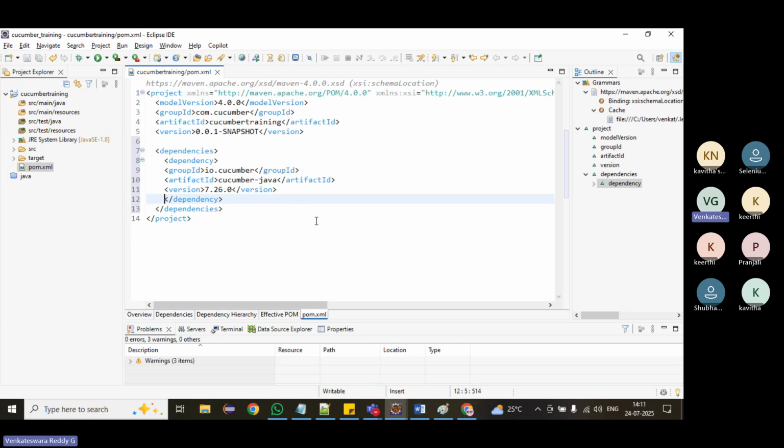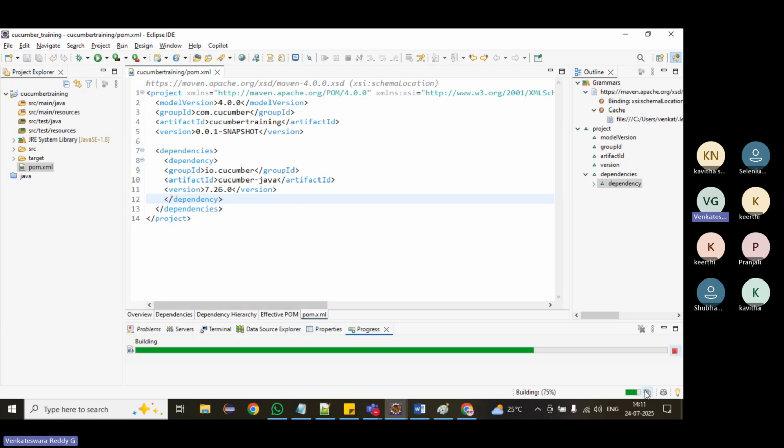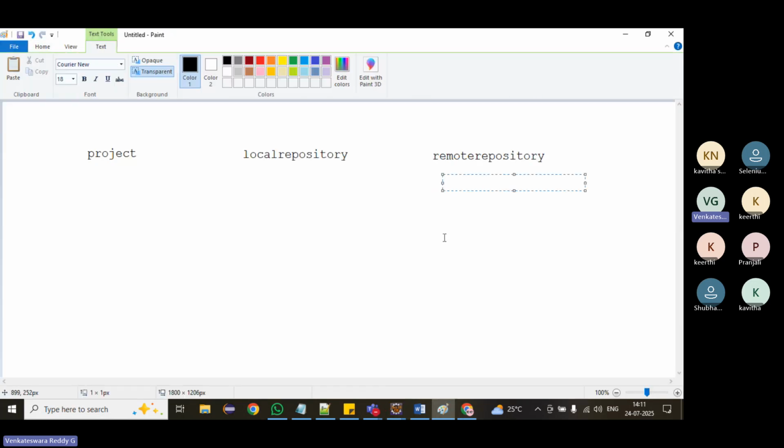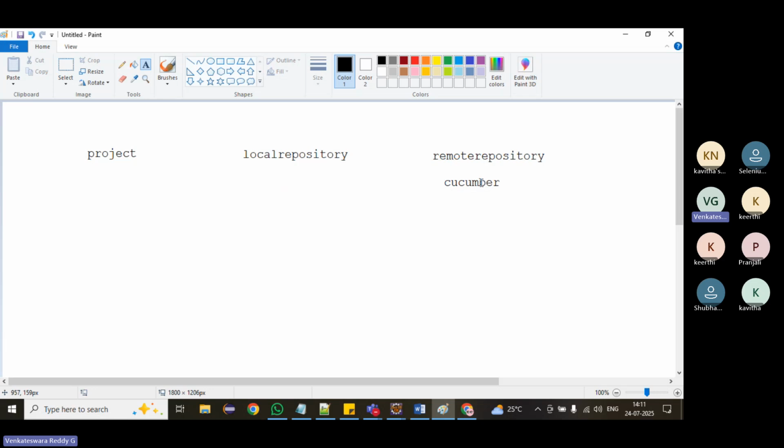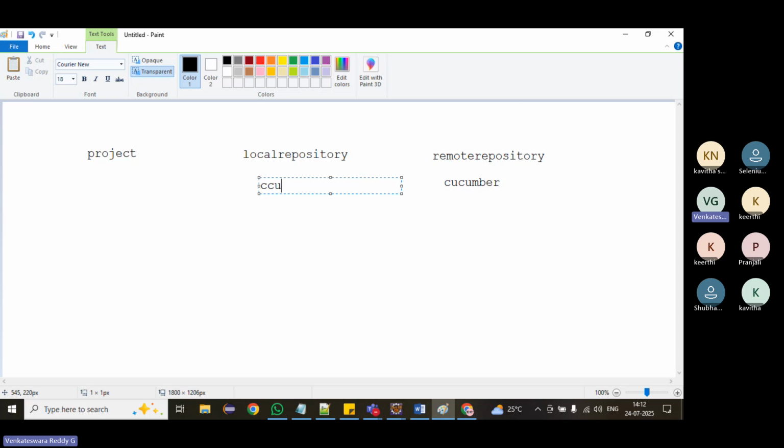Once you add it, what will happen? Save it. See, it will download from the remote repository. From here, it will download Cucumber. Whatever jar we add, it will search in the remote repository. Sometimes when you are working with companies, they maintain their own repository, such as a Nexus repository, because of security reasons. They will not allow downloading anything from public repositories. Anything will download from that remote repository to the local repository.